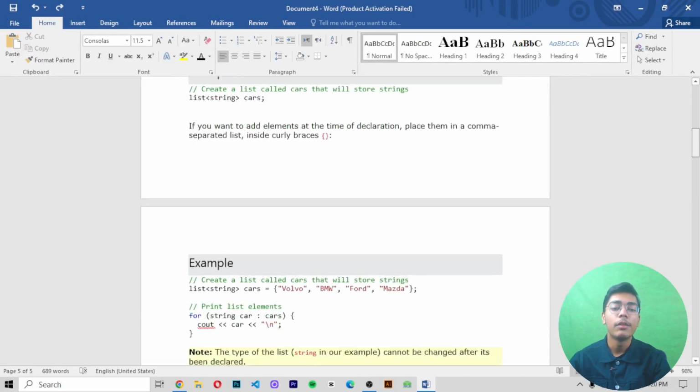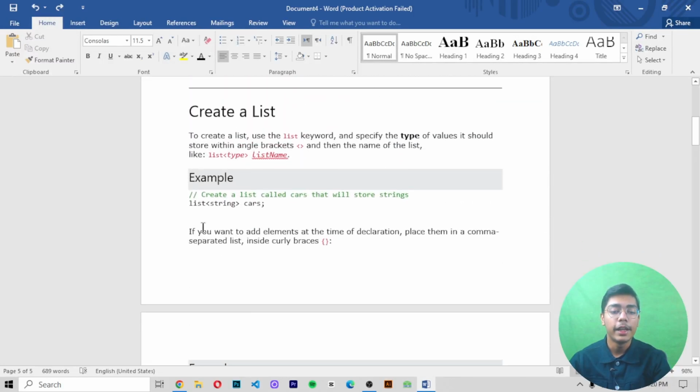So I hope you understand how we are working with list here, but before that, to work with these things, we need to add these things here.